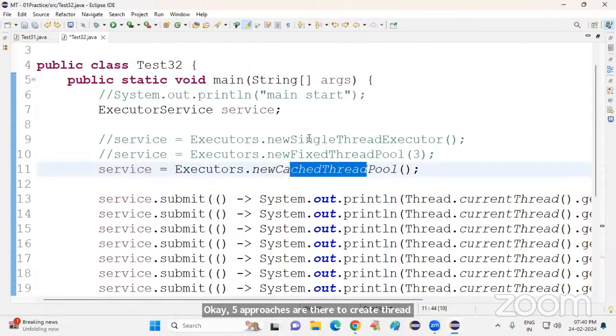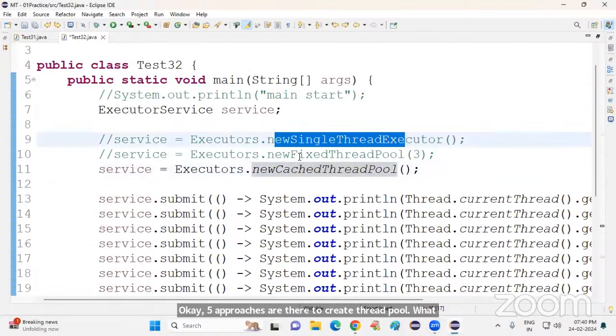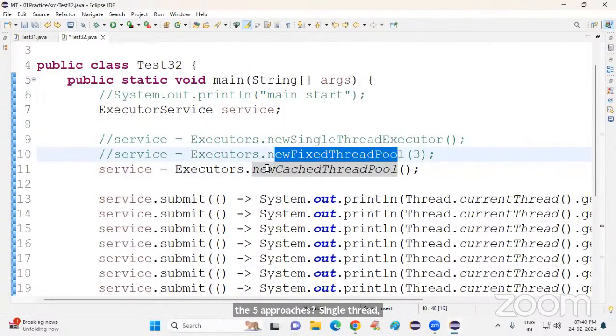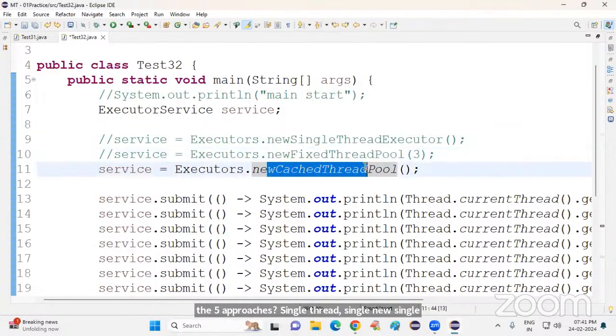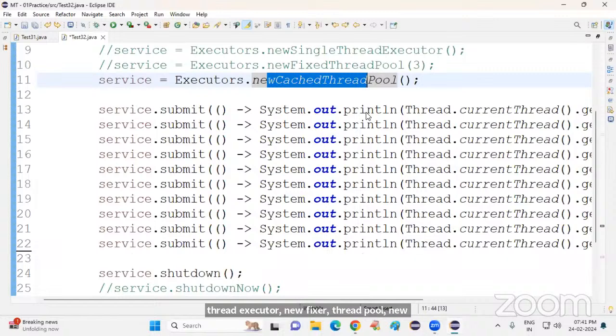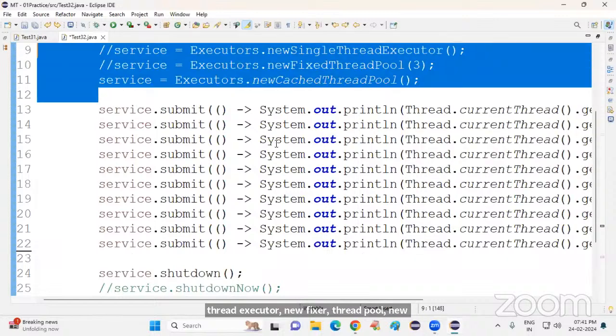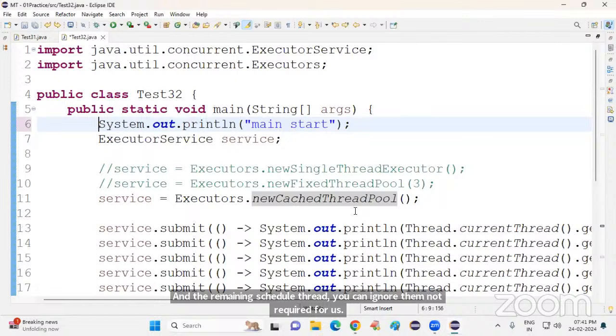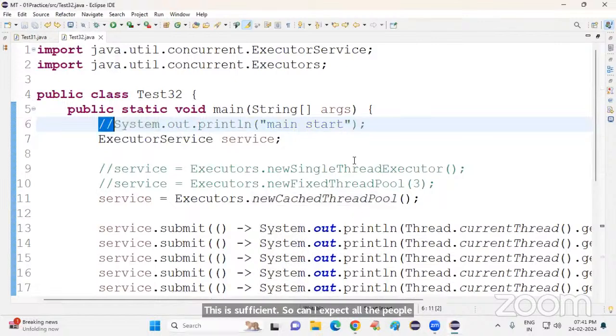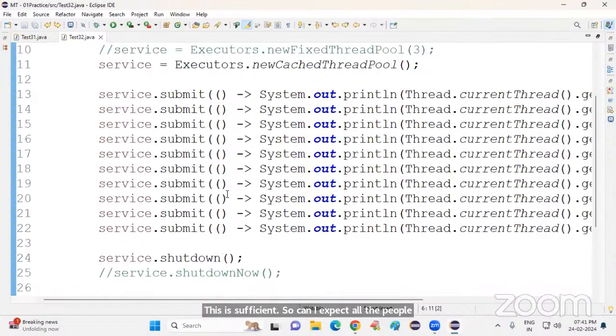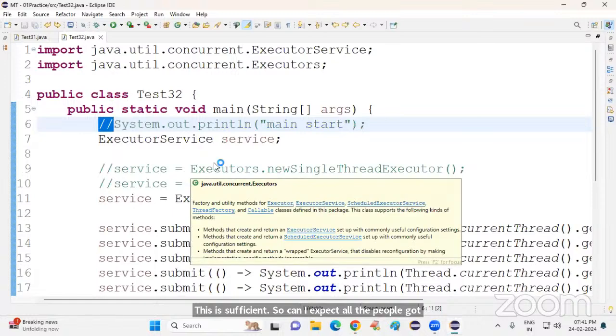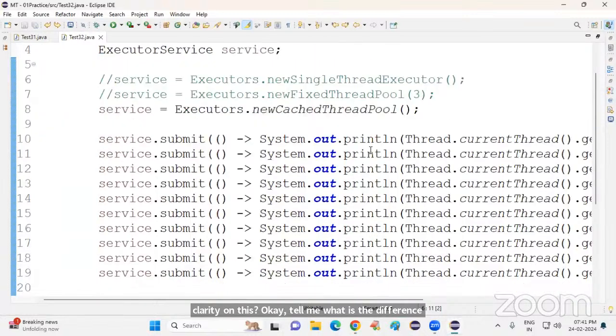Single thread executor, new fixed thread pool, new cached thread pool. And the remaining, scheduled thread pool, you can ignore them, not required for us. This is sufficient. So can I expect all the people got clarity on this? Okay. Tell me, what is the difference between Executor and ExecutorService?